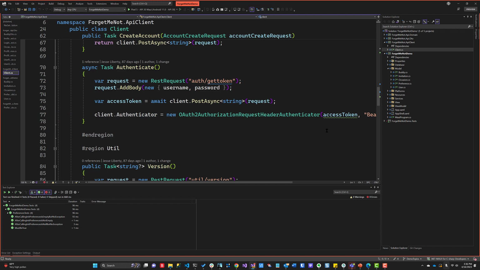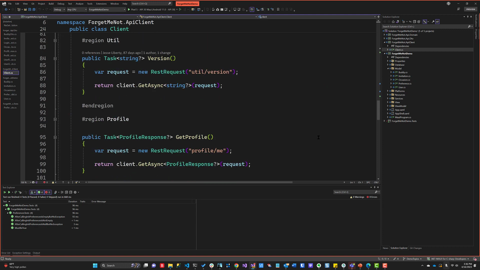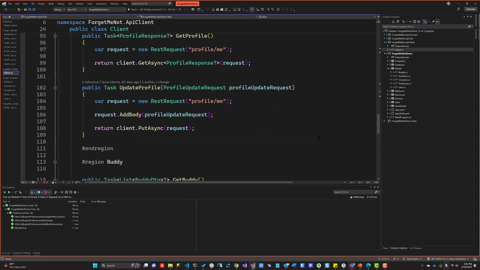Let's come down and look at a couple other utilities in the client. One is to get the version, which we do with a REST request, and we call on the client GetAsync with that request object that we just created. We can get through the client the profile, and we can update that profile through the client. So notice that every interaction that we're having with the data on the server is through that client.